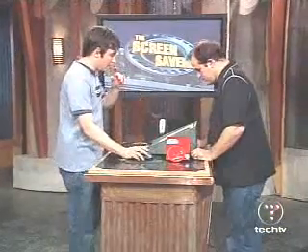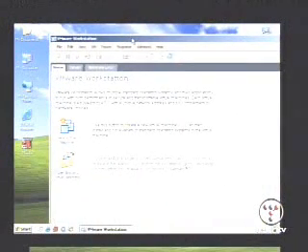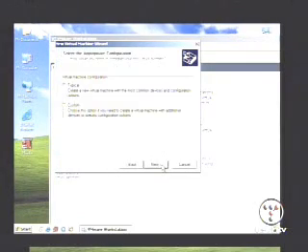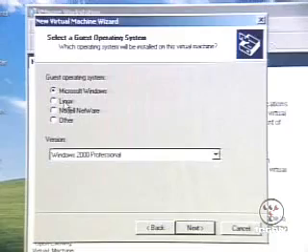So let's take a look at it here. This is VMware running inside Windows XP. You'll see it's an application just like anything else. And I'm actually going to start an installation of Linux. So we're going to choose File and then New Virtual Machine. It pops up a nice little wizard here. We're going to say Typical. And I'm going to choose a Linux installation.